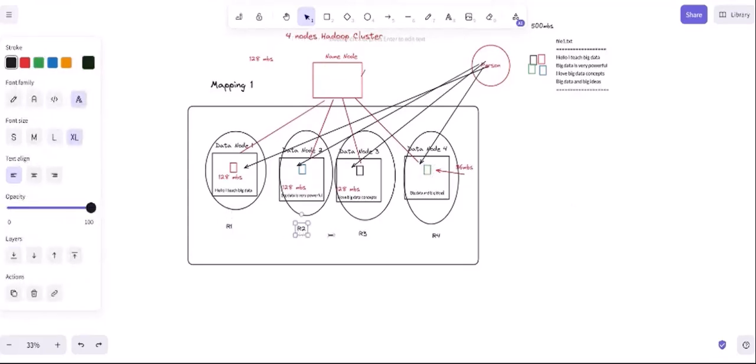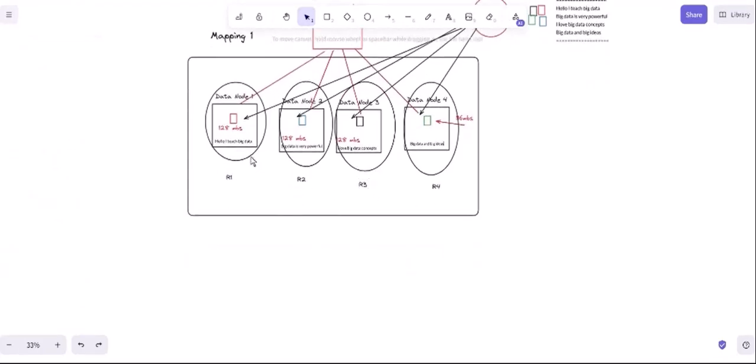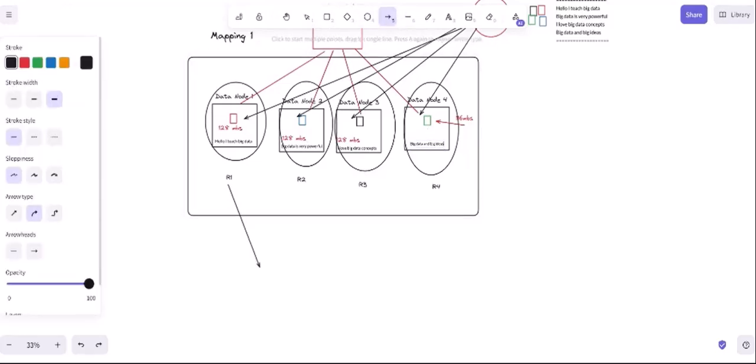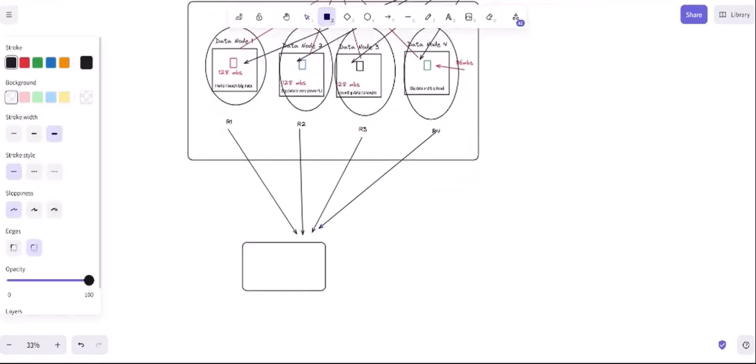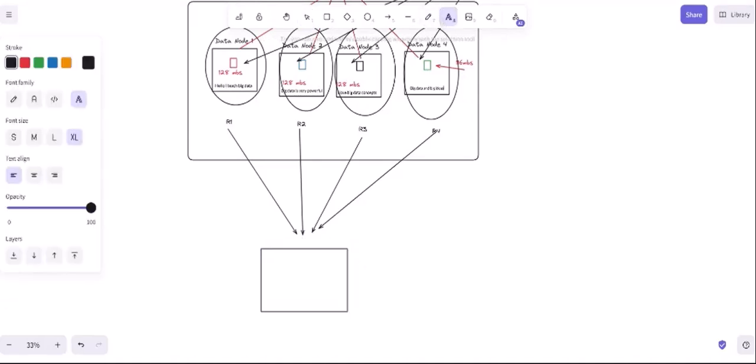Now, since we have gotten the output, and this is the local output, we will have to get a global output. So these results, result 1, result 2, result 3, and result 4 are sent to another machine that is called a reducer. This machine is called a reducer.